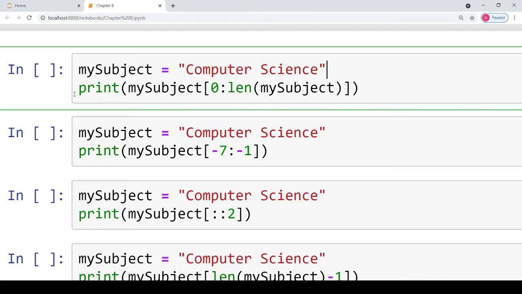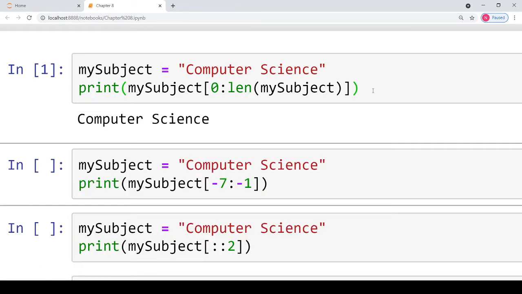output. So the first part says that you have to print my subject[0:len(my subject)]. So basically you have to print the string starting at index 0 and going till the length of the string minus 1. As you know, the first index of a string is 0 and the last valid index of any string is length of that string minus 1. So this particular part will print the entire string computer science.